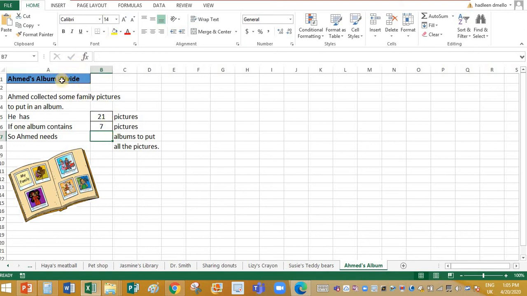A hint is given here. It's division. So I will click on equal symbol first. Click on the first number, divide by the second number. Press enter. So he needs 3 albums to put 21 pictures. Alright, this way you can complete your assignment.